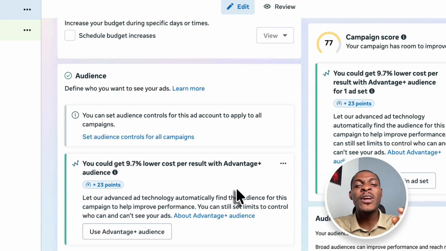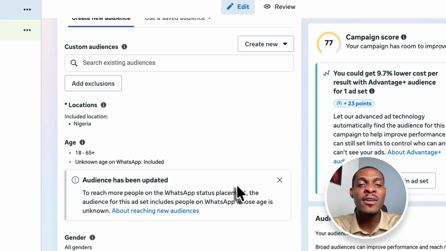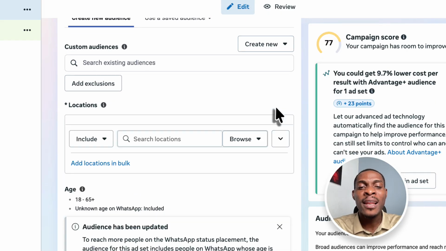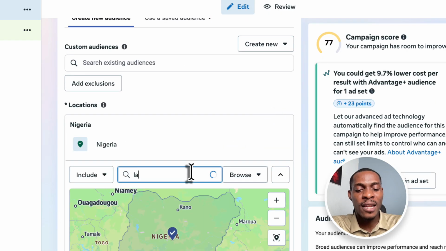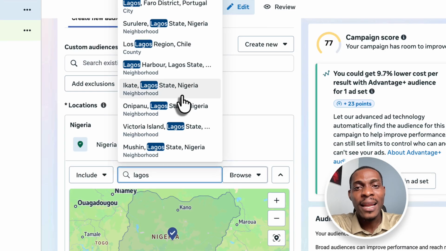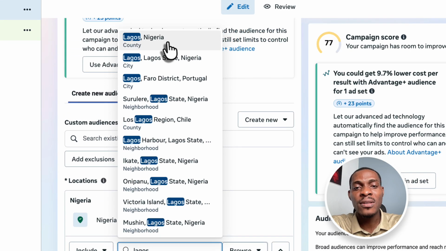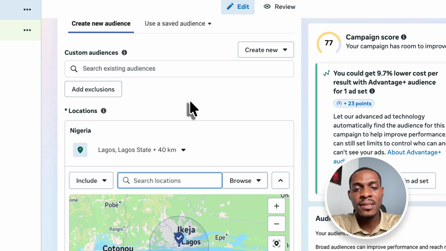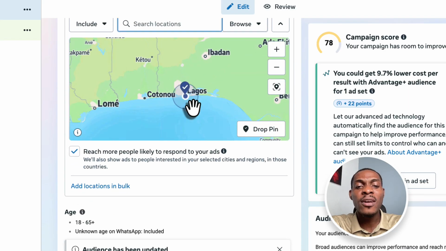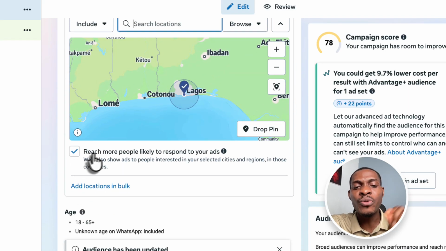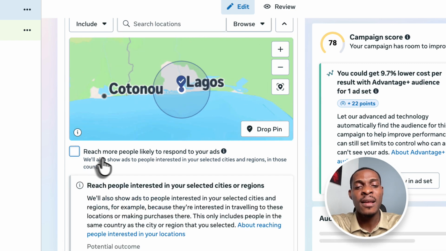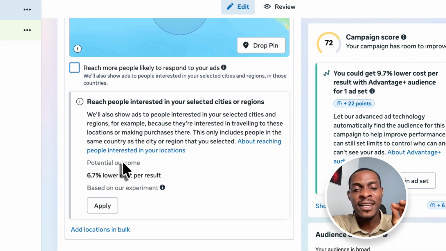Okay, so now we go down to the manual audience selection. We change the location to where? Lagos. I want only Lagos. I'll put in Lagos, and I'll see Lagos here, Lagos, Nigeria city. Yes. And then I'll untick this that says reach more people likely to respond to your ads. I will untick this because I want it to be only in Lagos.